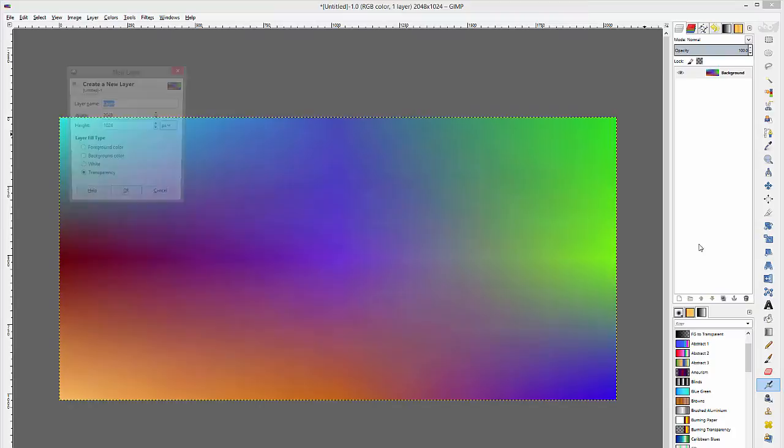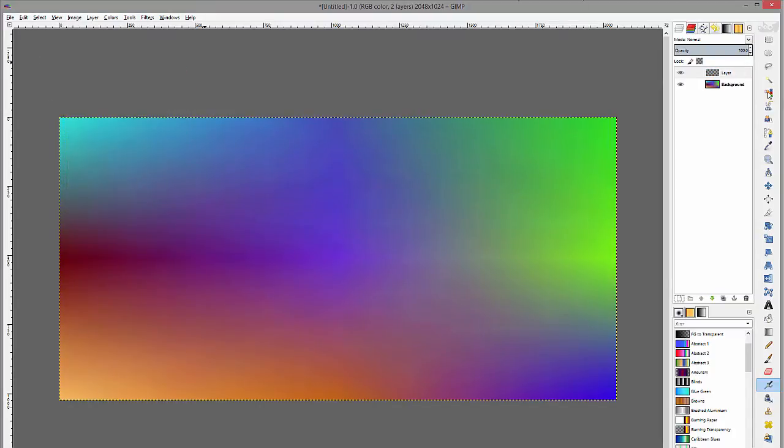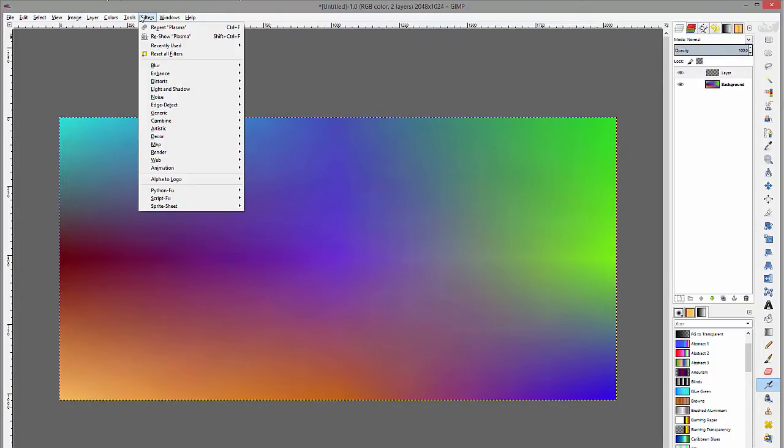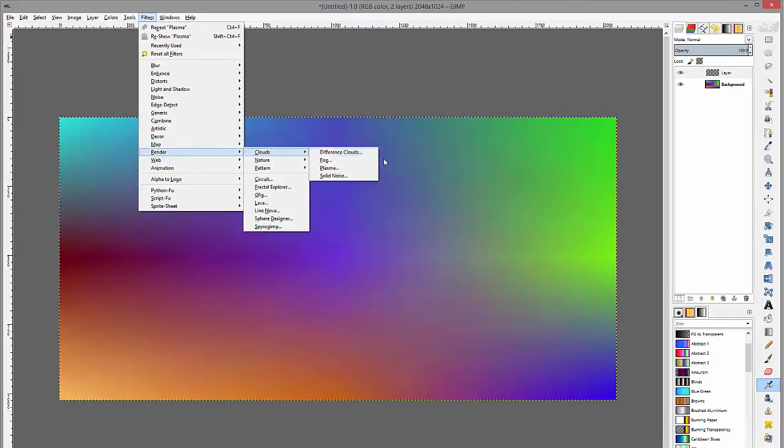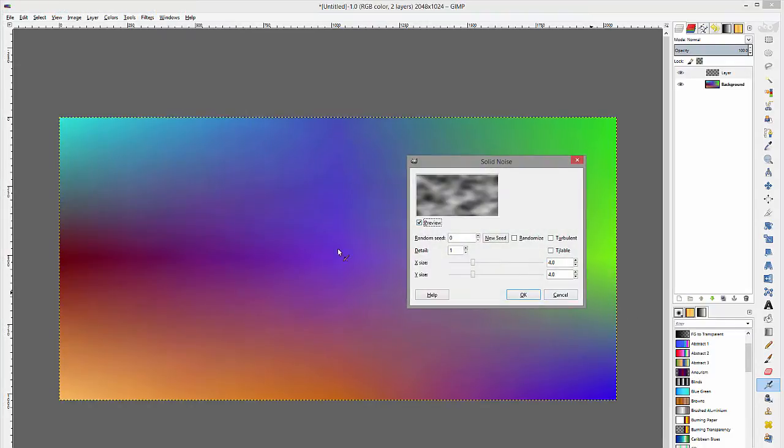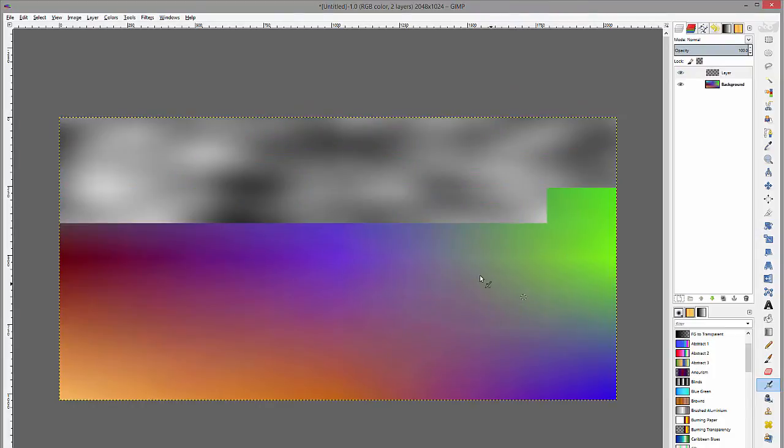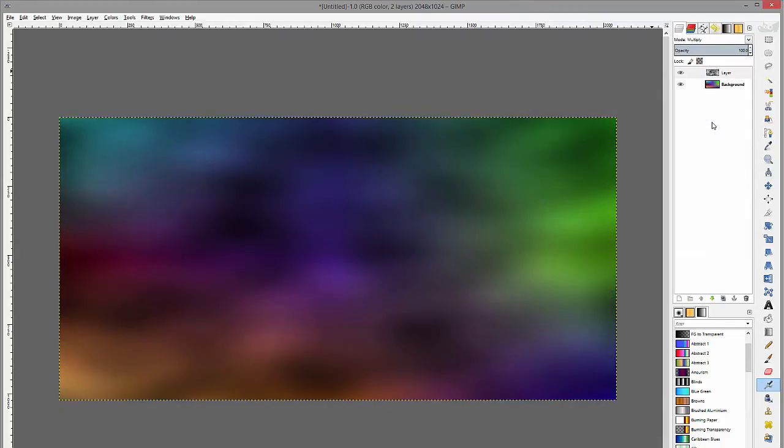I'm going to create a new layer right up top and do the same thing this time around. We're going to do a Render, Clouds, Solid Noise, new scene. All right, so that's going to be our first layer on top. Let's change the mode on it. Oops, not the opacity, the mode, to Multiply. All right, so that adds a little bit of darkness to it. All right, let's add another one.